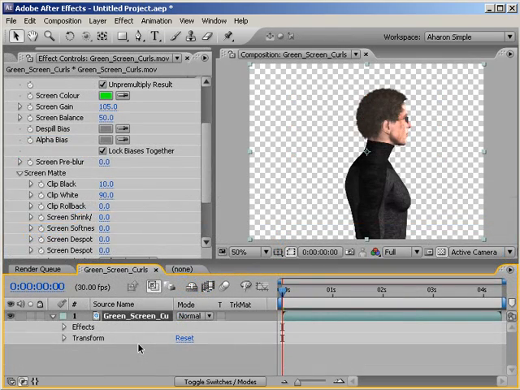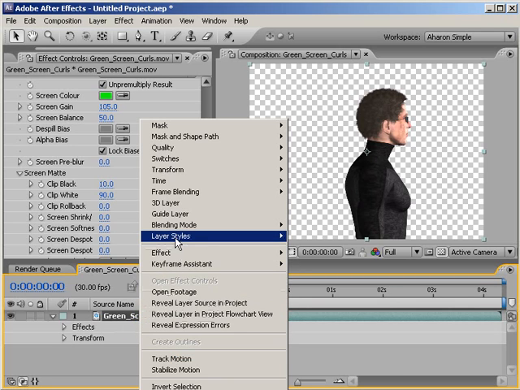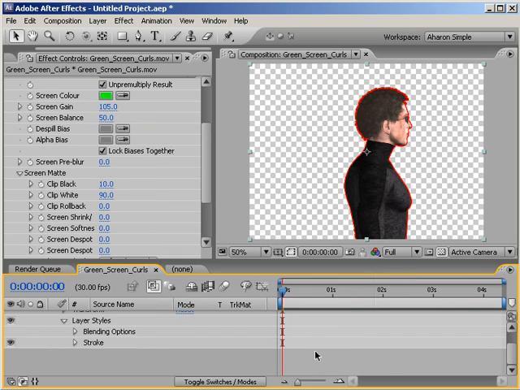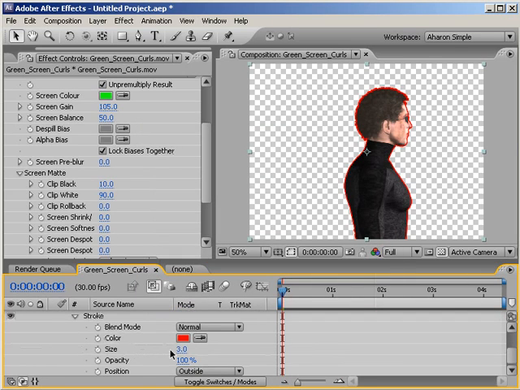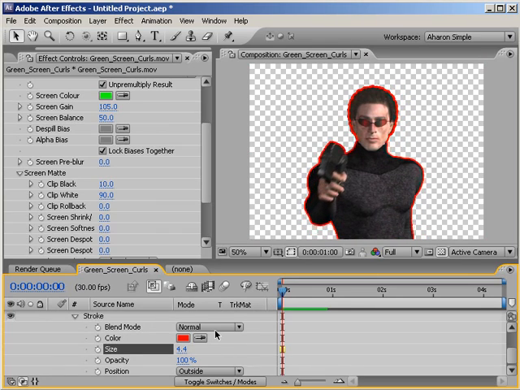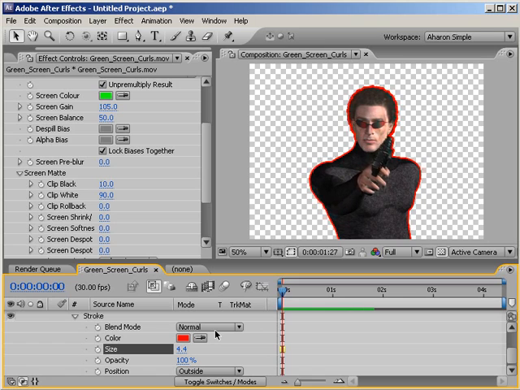Anyway, you might remember that tutorial I did way back when on creating an outline around an actor. If you don't, well, don't worry about it. If you do, well, you can chuck that solution in favor of using the layer style called Stroke, which creates a stroke around the alpha channel of your footage. Much simpler than the previous solution. Alright, that's it. Photoshop layer styles in After Effects CS3.